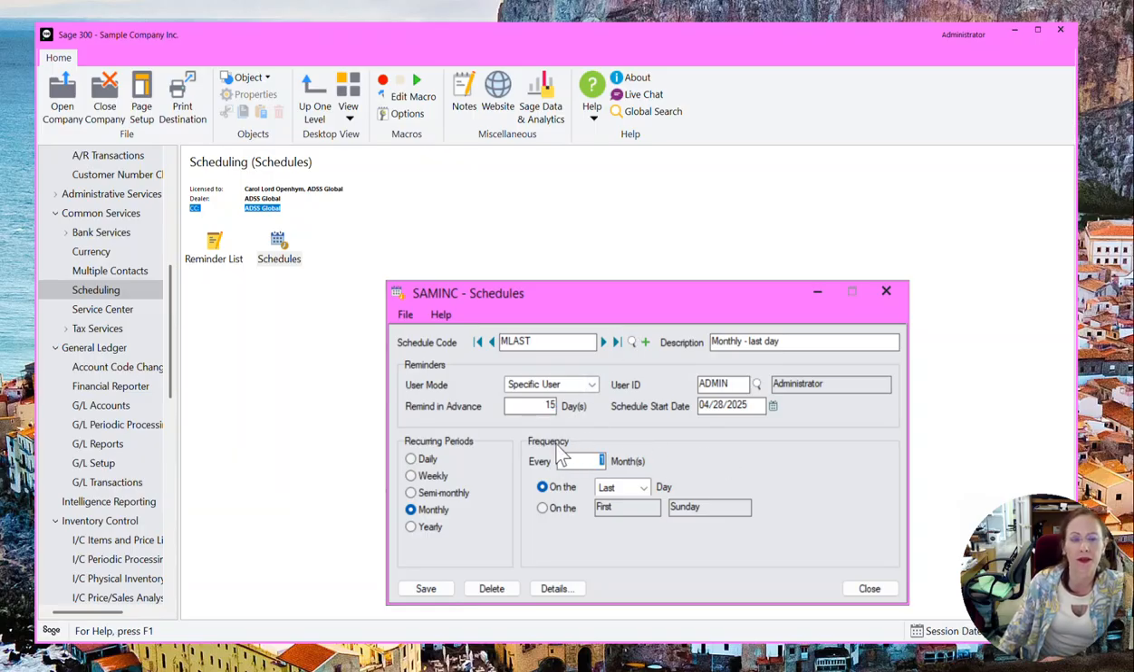So you have to tell it the frequency and then what day of the month. So it can be on any of the days of the month. In this example, it's the last day. But the last day will pick up whatever the last day of the month is, whether it's the 31st, the 30th, or in February, the 28th or 29th. And then you just save that. You also give the schedule a start date. So that's when you can start using it in either AP or General Ledger.